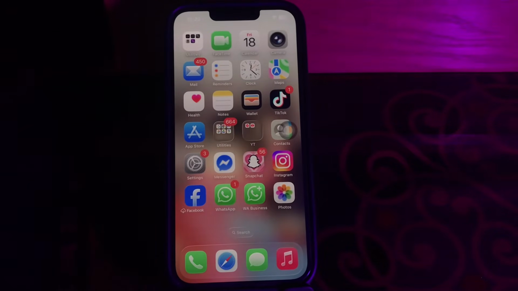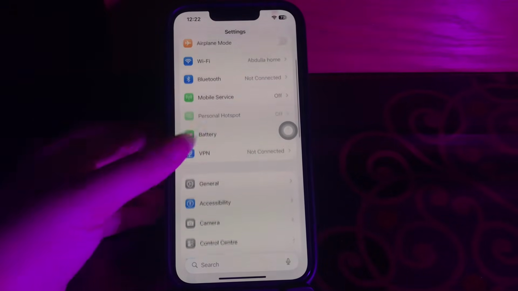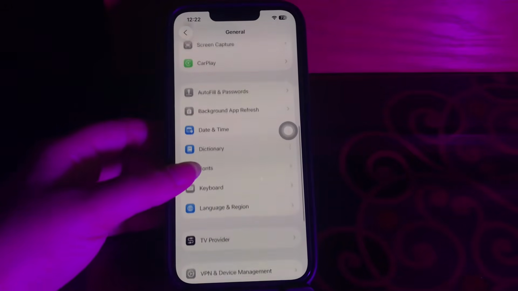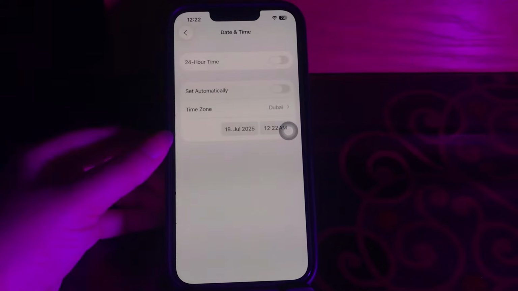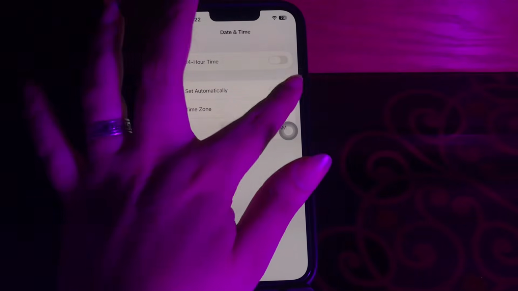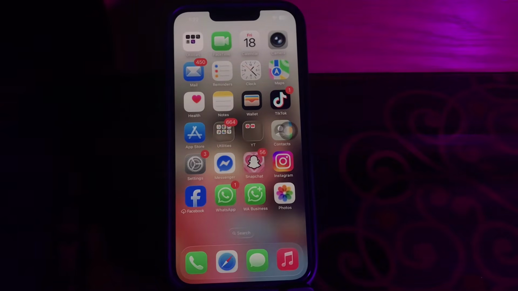And the next step is auto set date and time. For this go to settings, next scroll down, choose general option, then scroll down and choose date and time option, then toggle on set automatically and you are done.